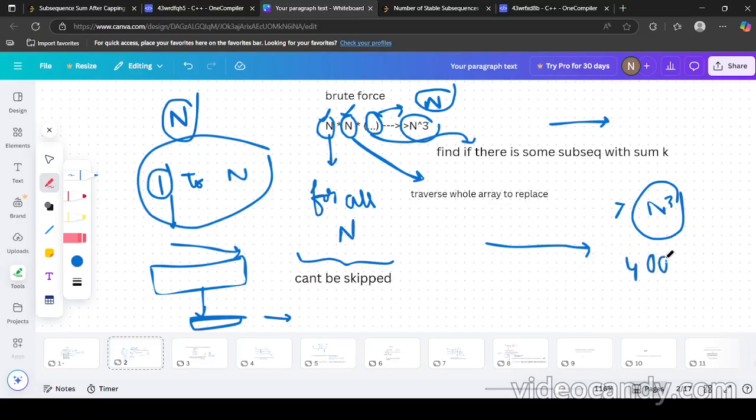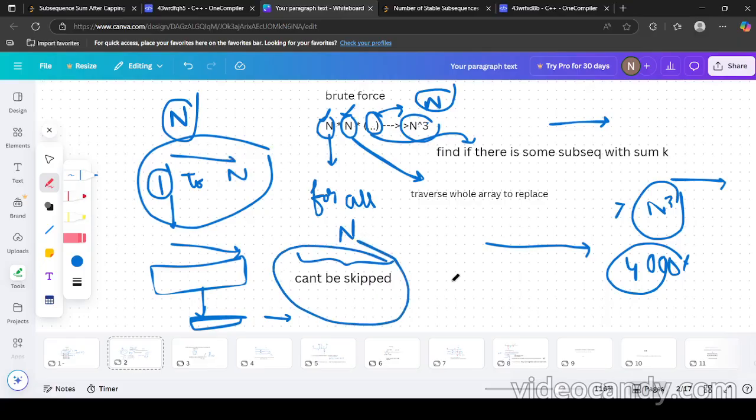So n cube will be crossing 10^9, which is not possible. So we have to reduce some n or some other thing. So what are the three things which are increasing time complexity? The first one is to find the answer for all 1 to n. So can we skip this? Obviously no, because we have to return the boolean vector of size n where v of i represents the answer for the ith value.